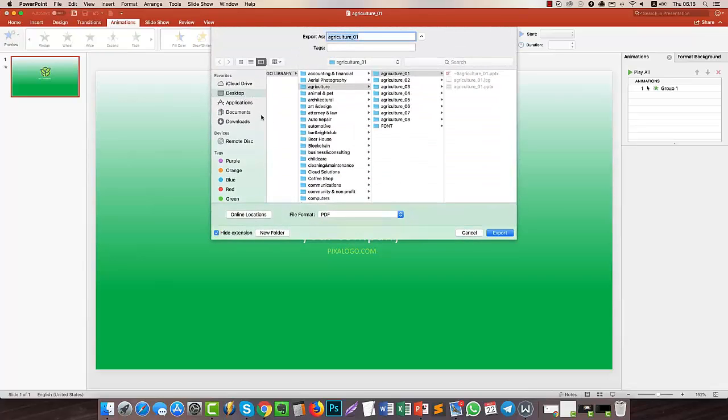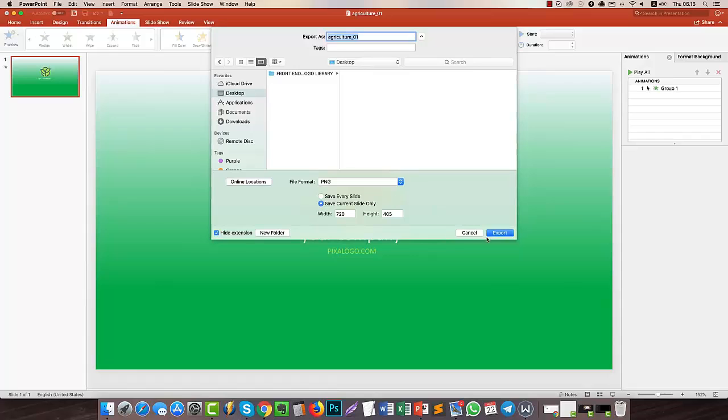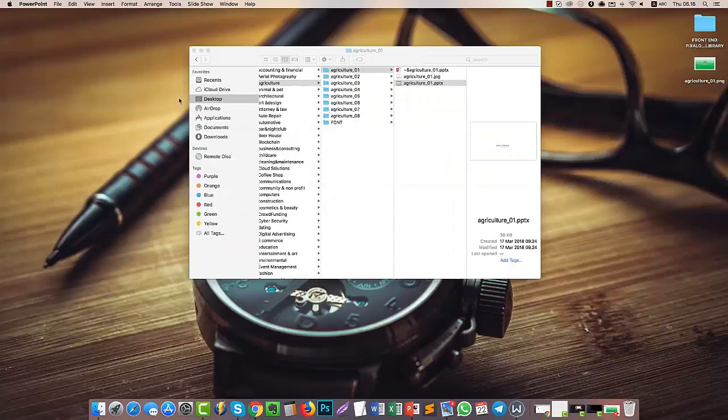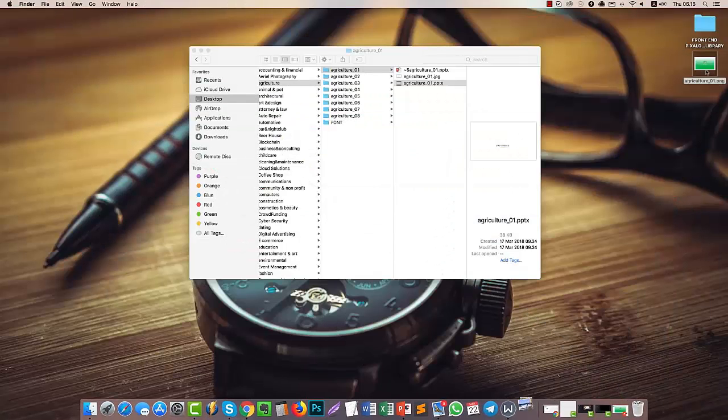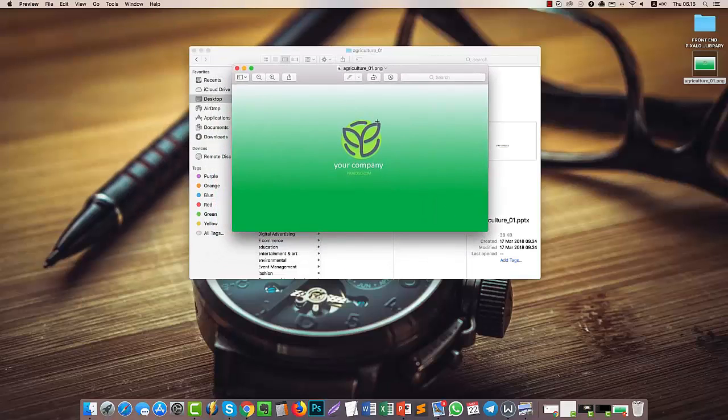I will go to desktop directory, and I will export it to PNG or image file. You can see this file, PNG file. This is an image file for logo Pixalogo Library.